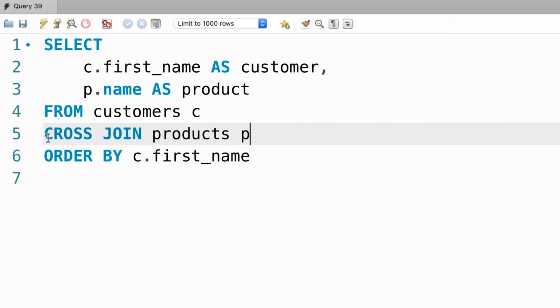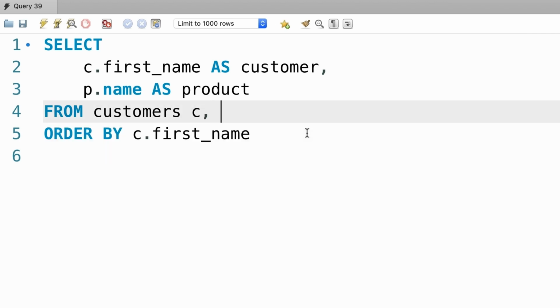Now what we have here is called the explicit syntax for cross join. We also have the implicit syntax, which looks like this. Instead of typing out the cross join, we type out multiple tables in the FROM clause. So customers and products, both these queries produce the same result. But I personally prefer to use the explicit syntax because it's more clear.